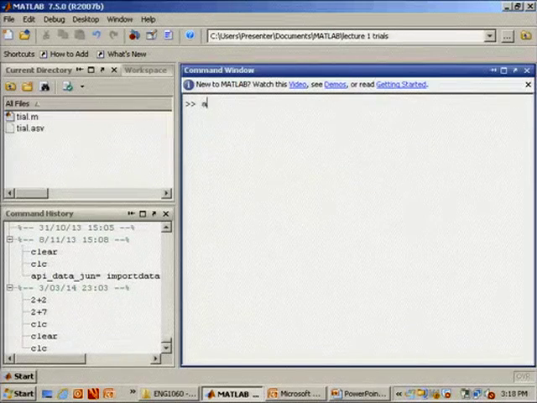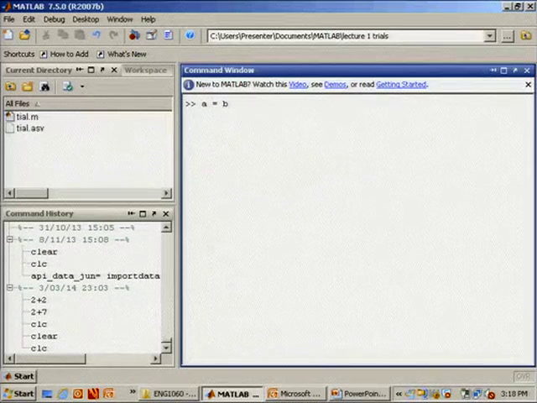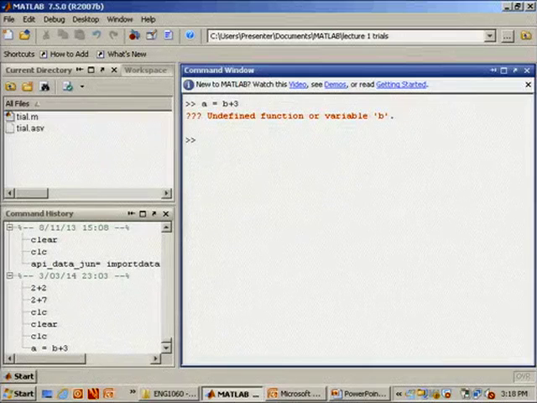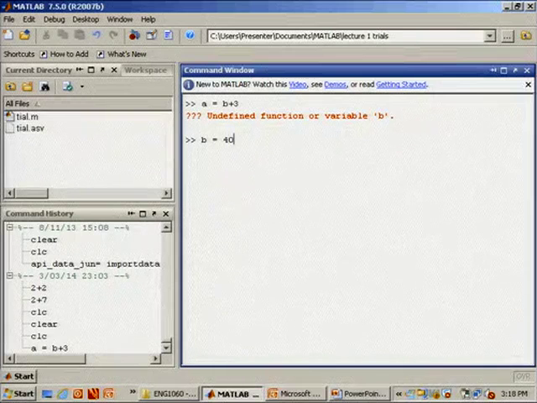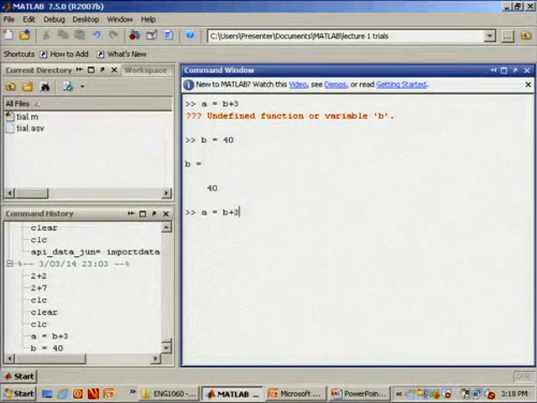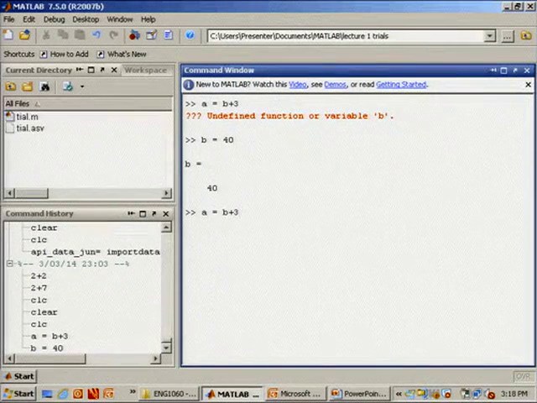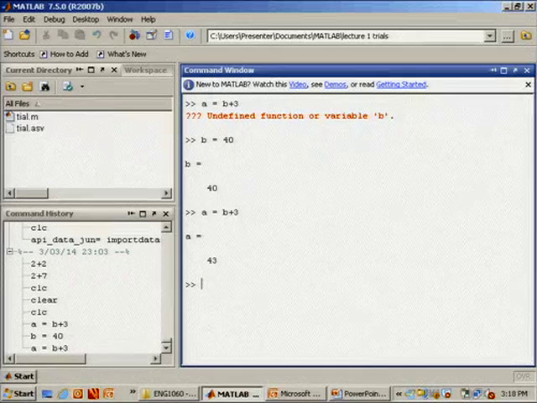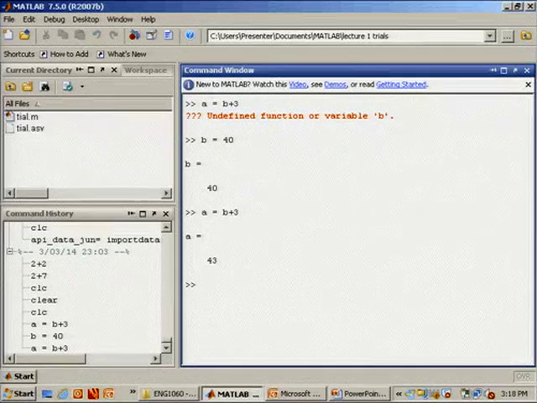If I say A equals B plus 3, it will give me an undefined variable B, because the computer doesn't know what B is. However, if we specify B equals 40, and then we have A equals B plus 3, now that will give us 43.